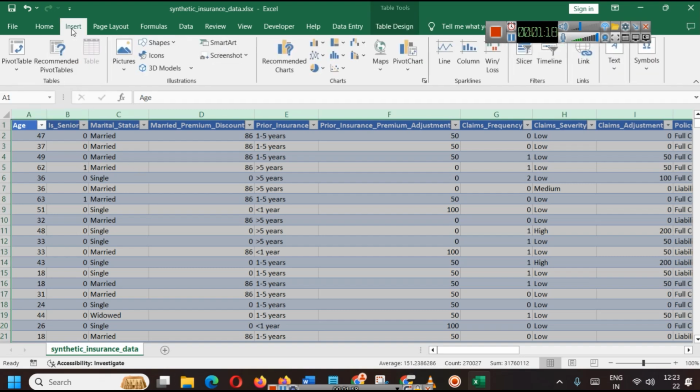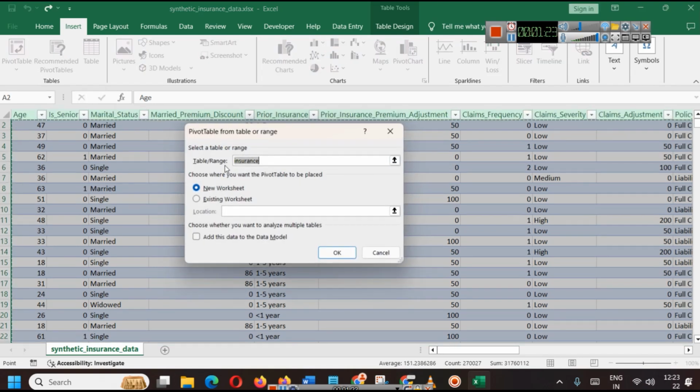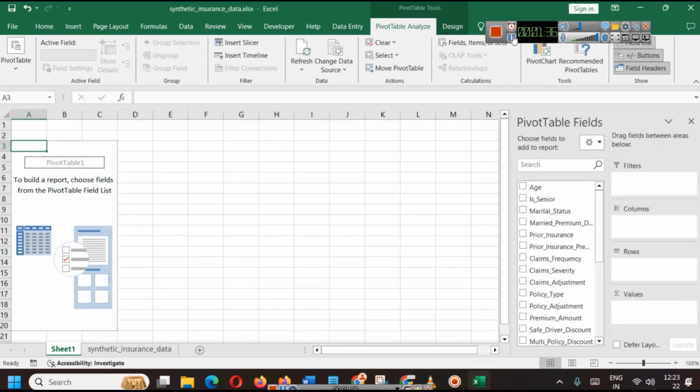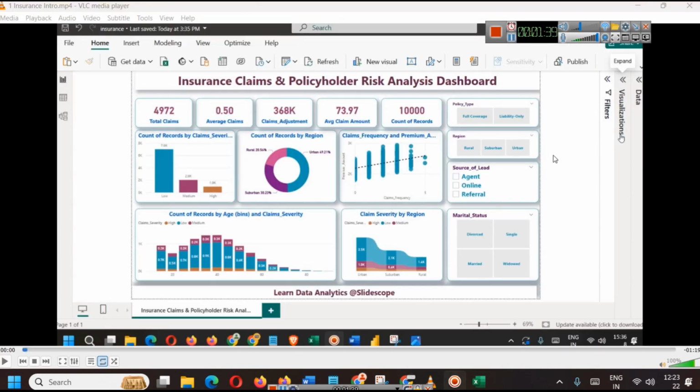Now we can go to Insert, and we can select pivot table, and from table or range, and we already have the insurance table here, and we want to choose the pivot table to be placed in a new worksheet. So let's simply click OK, and it will be placed in the new worksheet. So this will be our inspiration, because this is something that we did in Power BI. The same data set we tried to analyze in Power BI, although everything will not be possible here in Excel, but we'll see whatever we can do.